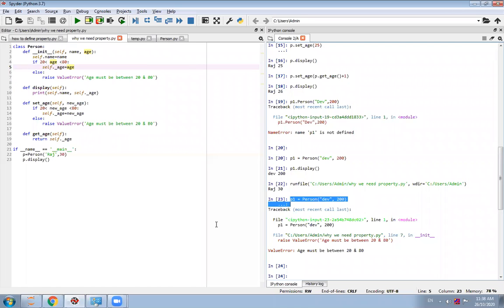So to make it backward compatible, we have to use a property, and we can access the age as well as do data validation in the same program, and it would be backward compatible too. So very easily we can do it with the property. Okay, so you understood it without property. Now we will do the same program with the property.